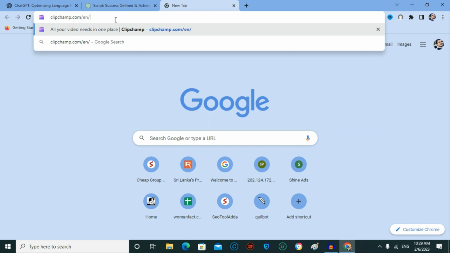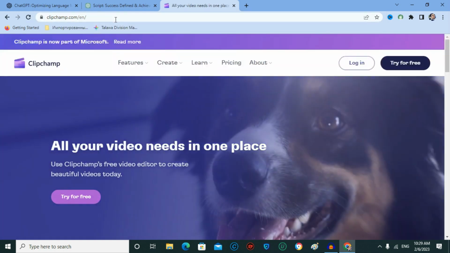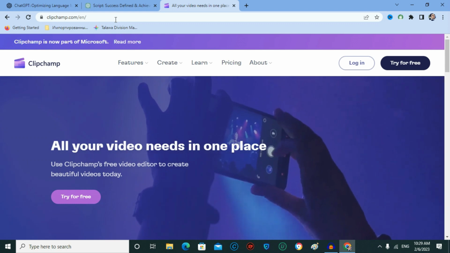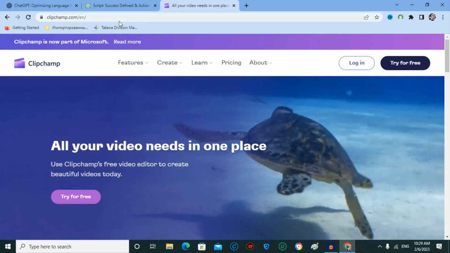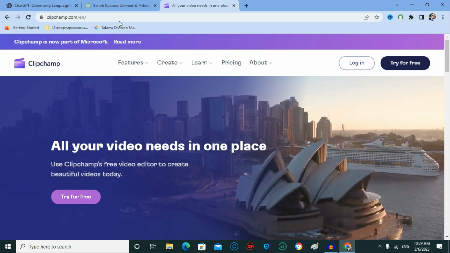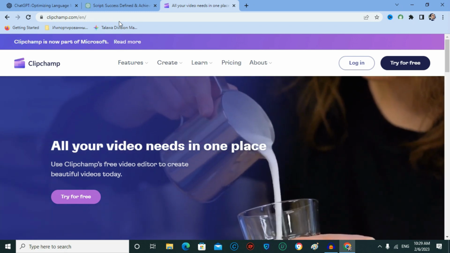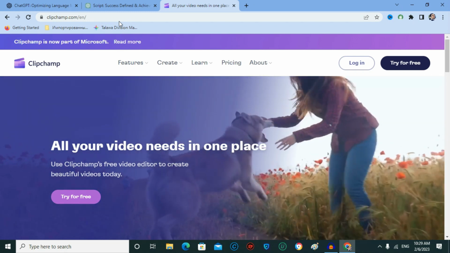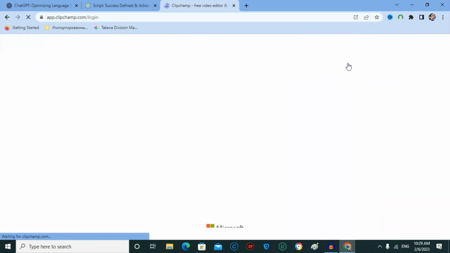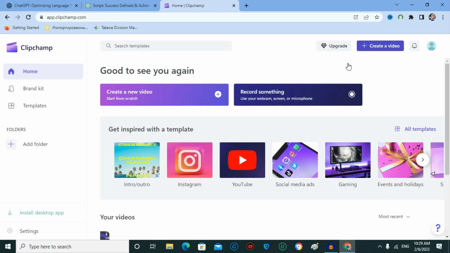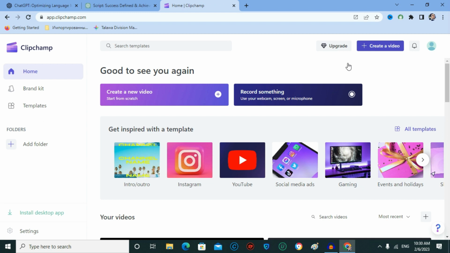Okay, clipchamp.com. This is operated by Microsoft, so you shouldn't worry about the quality of this software because this software is very useful. So I'm going to log into my account. If you don't have an account, you have to create one. Creating an account is very easy. You can create your account on Clipchamp using your Gmail account or your Microsoft account.